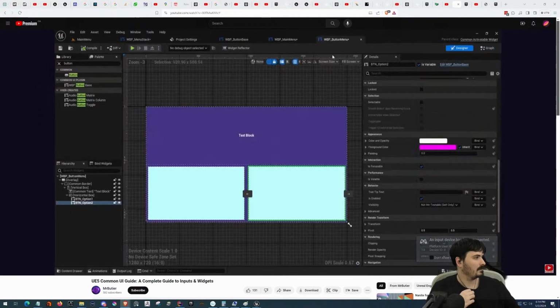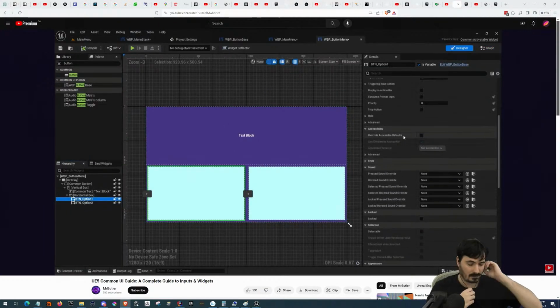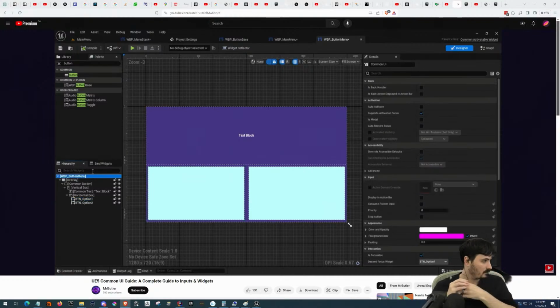So what we're going to do next is we need to make all of these options optional. Okay. So before we go ahead and do that, we're going to turn on a few things. So we're going to have is back handler. This is what allows us to press that back button.